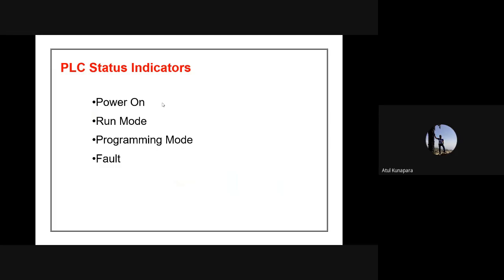That is, whether your PLC is in running mode, which means it is executing its program, or another thing is that you can have the PLC in programming mode. That means whenever you are adding a new program to your PLC, you have to take your PLC into programming mode so that you can add, remove, or change the program in the PLC. And if your PLC is in a fault condition, there may be a red LED showing you that your PLC is right now in some fault condition.